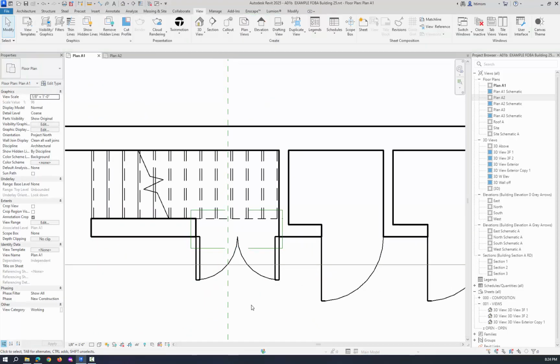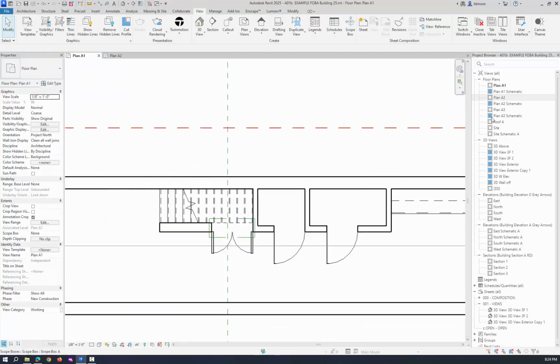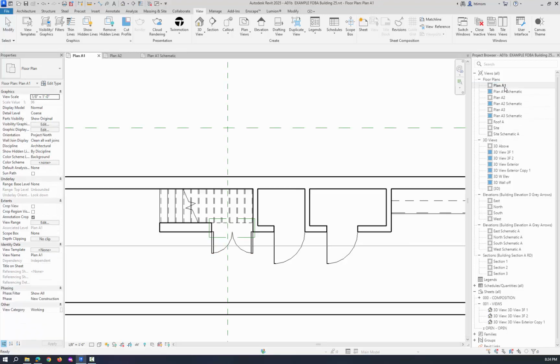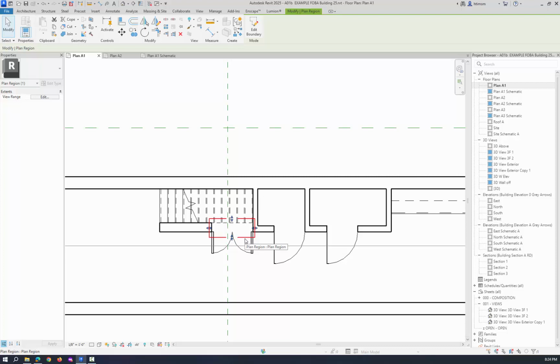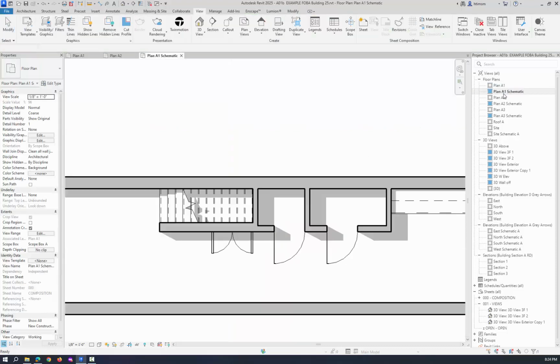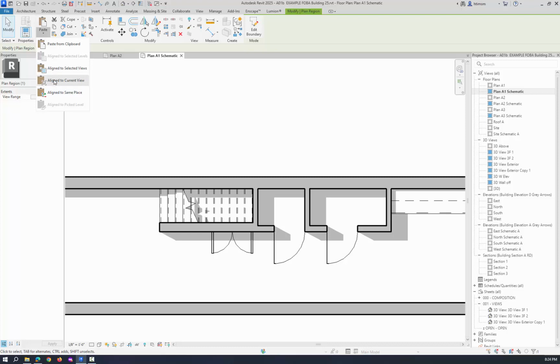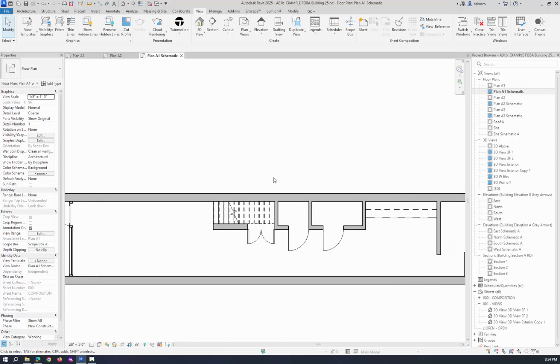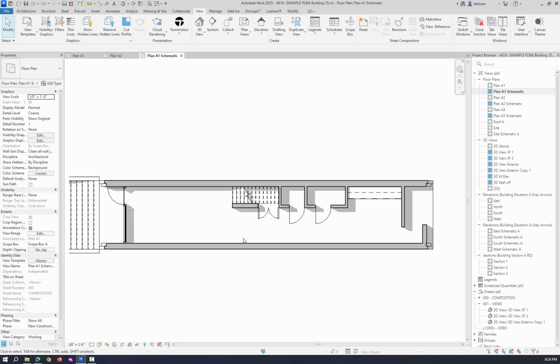So the last thing I want to do is go to my schematic. So I'll go to my Plan A1 schematic and kind of adjust that. You notice that the plan region doesn't come through, but you can copy it and paste it. So if I Control C and then go to my Plan A schematic and paste align to current view, it'll paste that in, and then I can view hide, right, that particular thing. So yeah, that's pretty much putting the doors in and getting it kind of set up. All right.